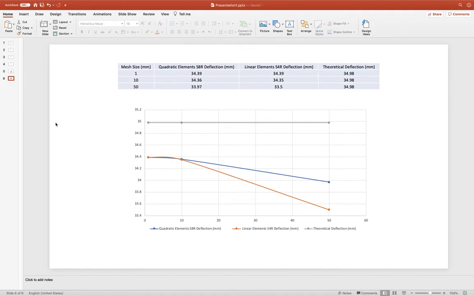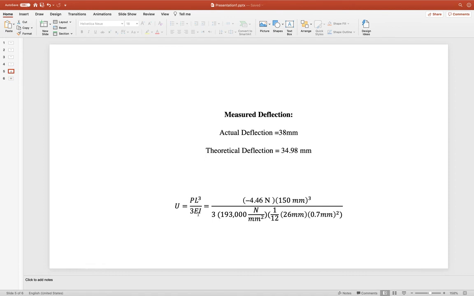And by the way, you might ask what formula I use for the theoretical solution. I use this formula: PL cubed over 3EI. L is the length of the beam, E is the modulus of elasticity, and I is the moment of inertia around which axis? Around this axis, because I'm bending around this axis. So it's 1 over 12 B H cubed, where B is this and H is this. Actually, this should be cubed, not squared. This is the moment of inertia.